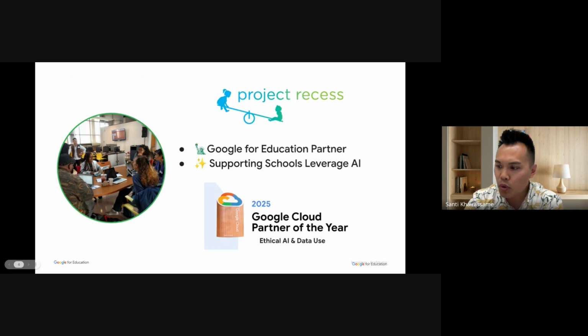We've been doing a lot of this work. And this year, 2 months ago, we were recently recognized as the Google Cloud Partner of the Year with our work with New York City. So thank you all for your support and partnering with us.